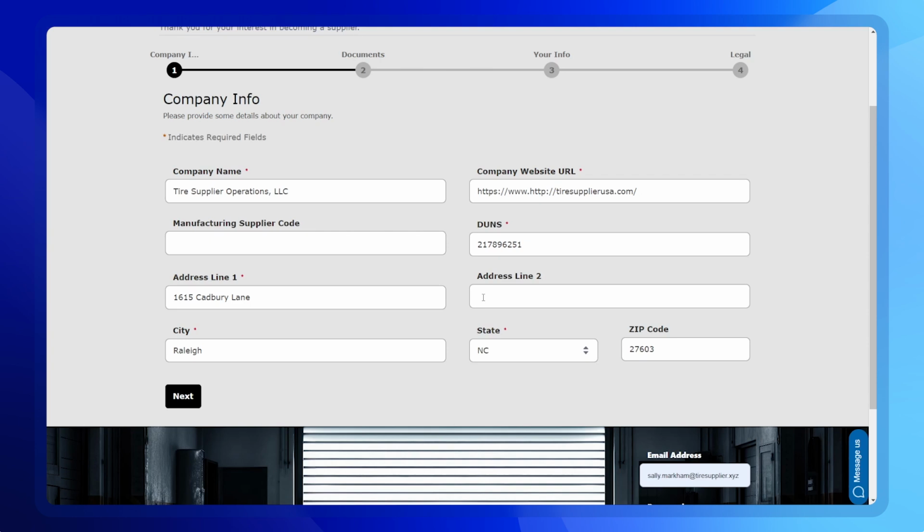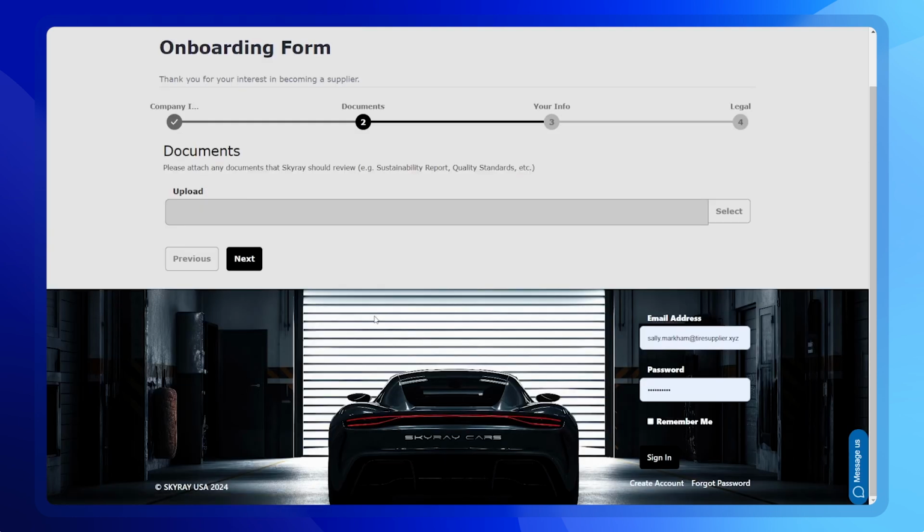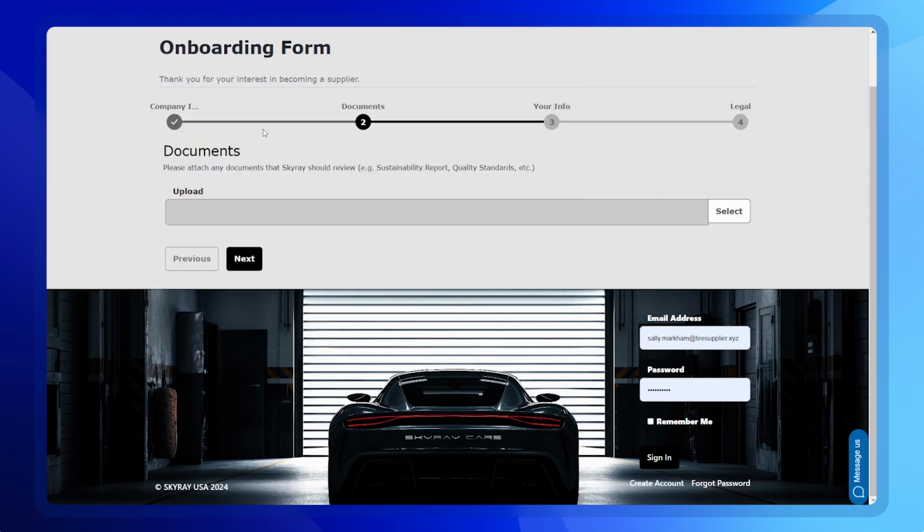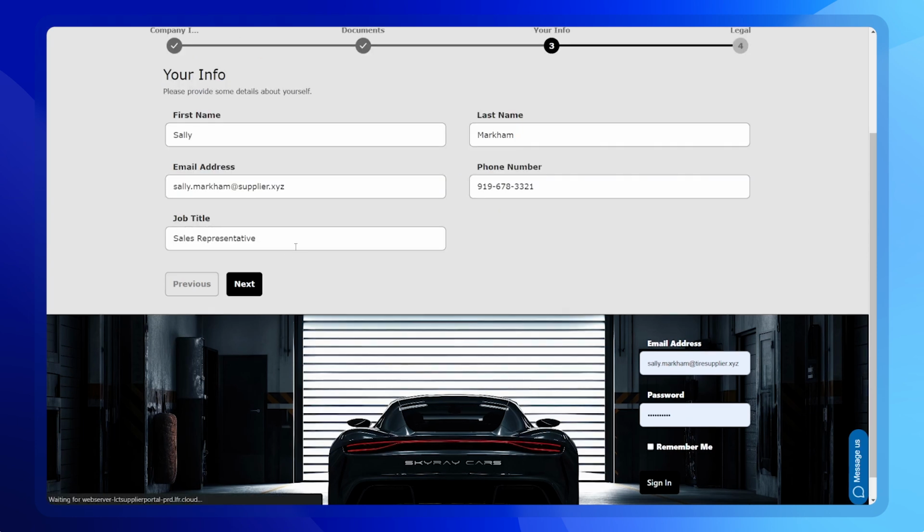We also want to make sure we are giving the business users the ability to create these forms without having to get the IT department involved. Let's walk through this onboarding along with Sally. She has the ability to upload any relevant documents. In this case, she has a sustainability report that she'd like to include. She can fill out her individual information, which is also pre-filled for time.